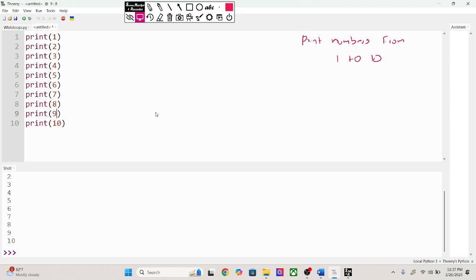Now the question is, print numbers from 1 to 100. Here we can't print numbers from 1 to 100 like this. The reason is, if you follow the same approach, it takes a lot of time to print numbers from 1 to 100. So that's why in programming we have something called loops, which means iterating something.